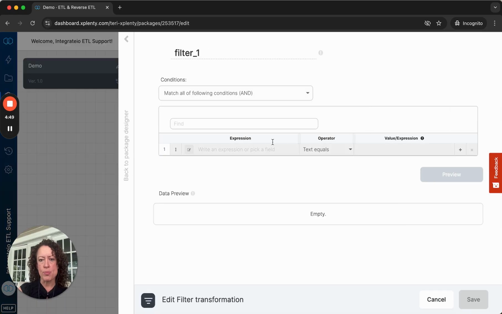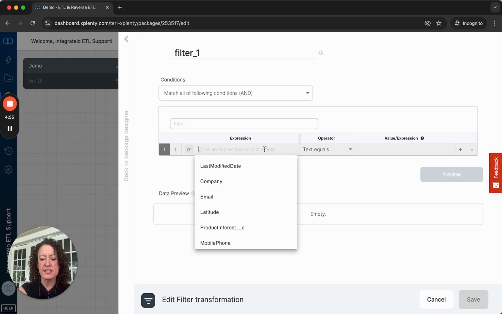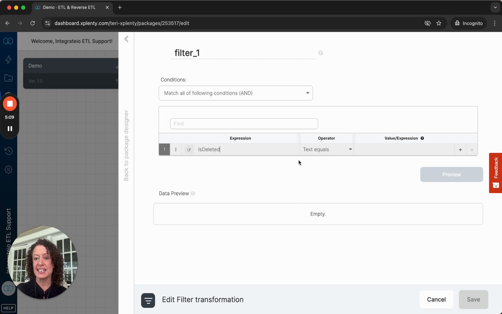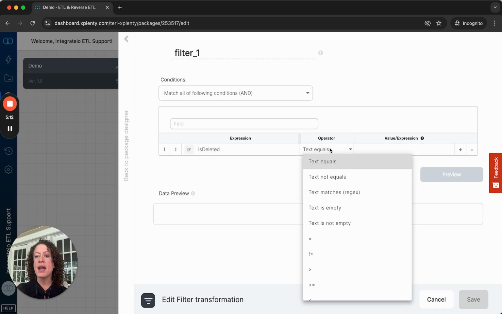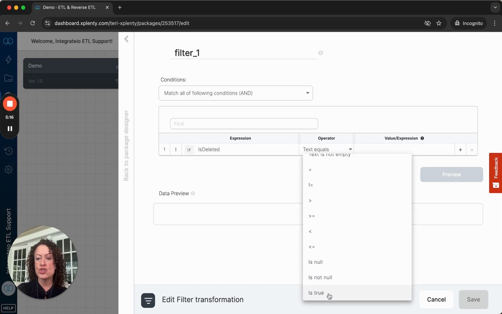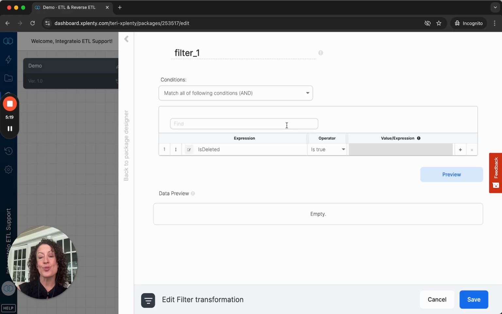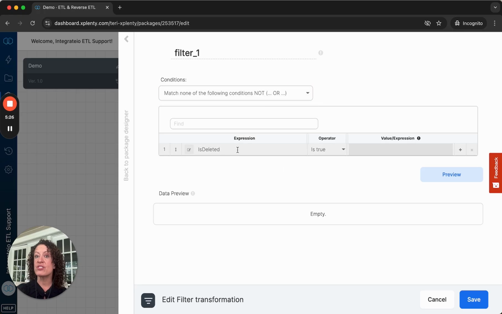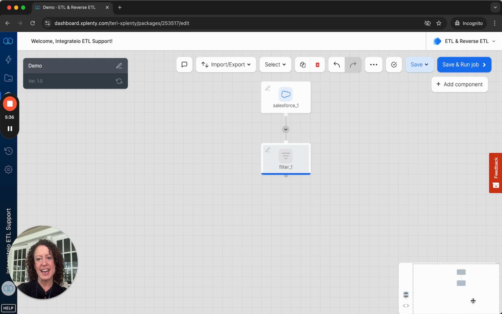Now I'm going to click on it to open it. So I would like to filter my lead records for the is deleted column. So I am looking to filter only lead records where is deleted is not true. So I want just the ones that have not been deleted, if you will. So I've got is deleted, and then in my operator column, I have is true. However, I want the records where is deleted is not true, so I will set my condition to not. So now when this component executes, it will filter out records where is deleted is not true. I'm going to save this component now.